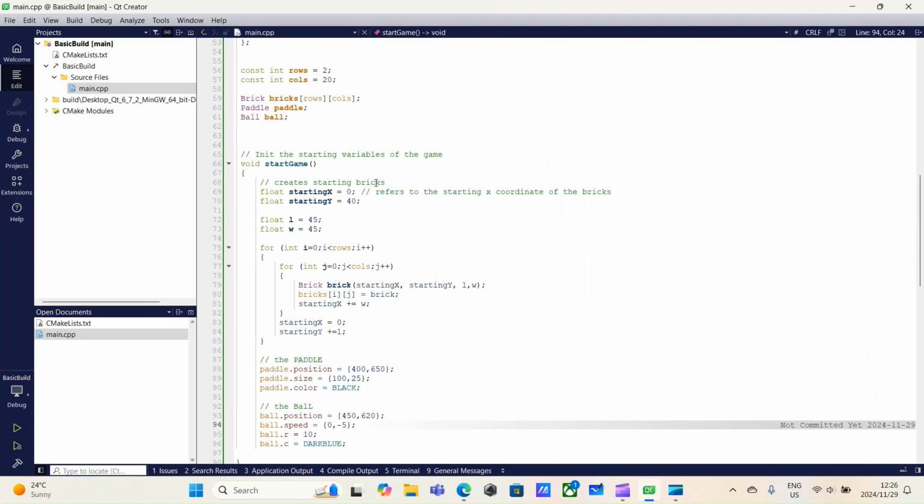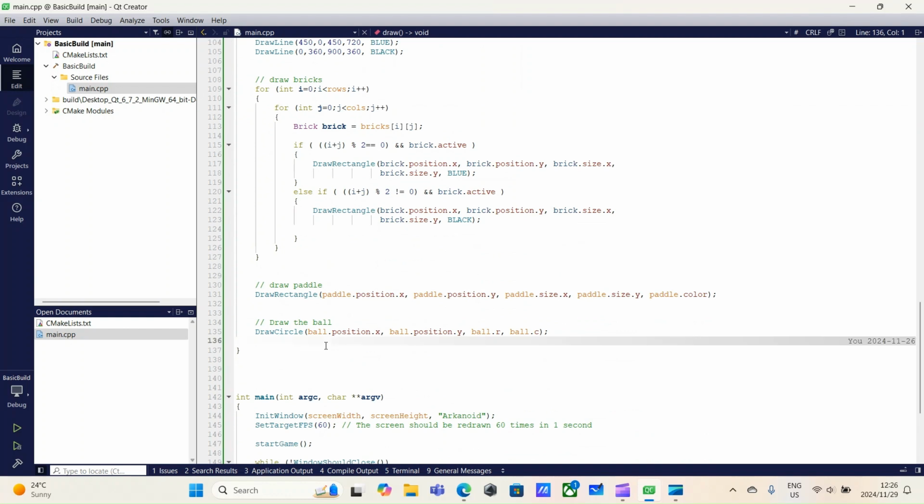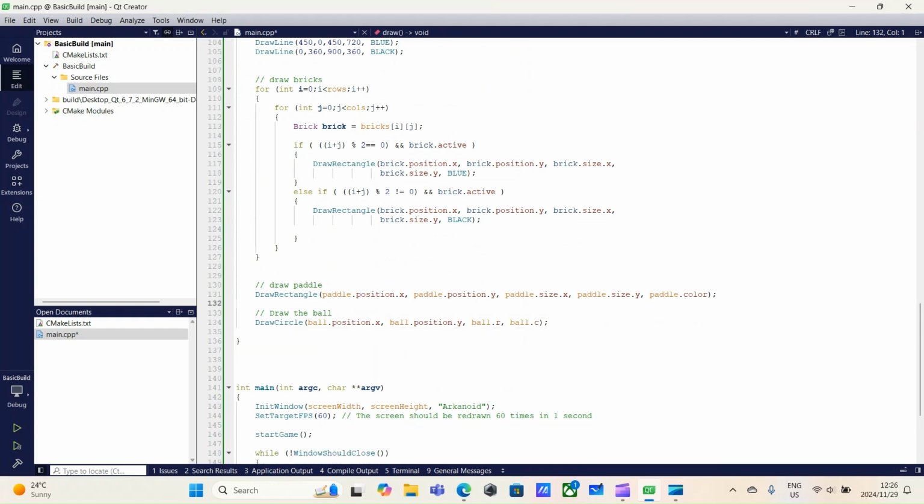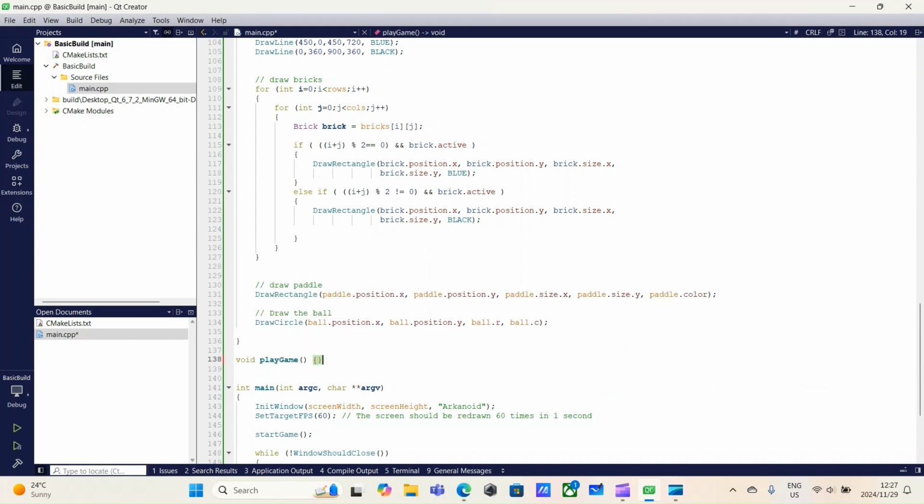We now have the function that starts the game, the function that draws the frames, but now we need a function that handles actually playing the game. Let's come down here and create a void function, so it returns nothing. And it's called play game.